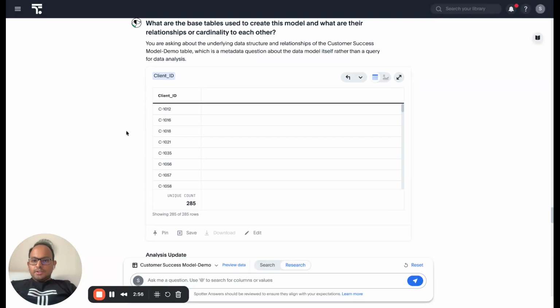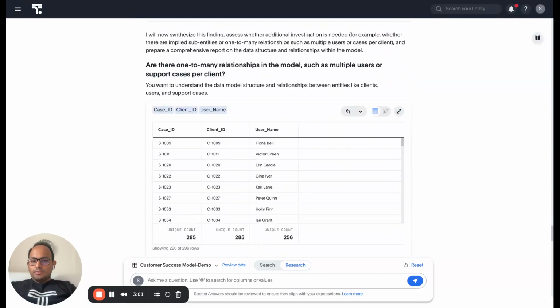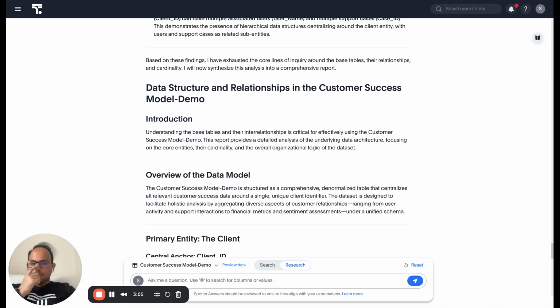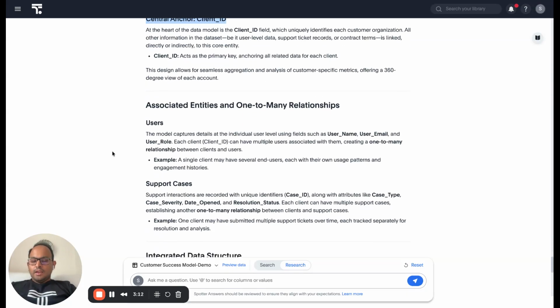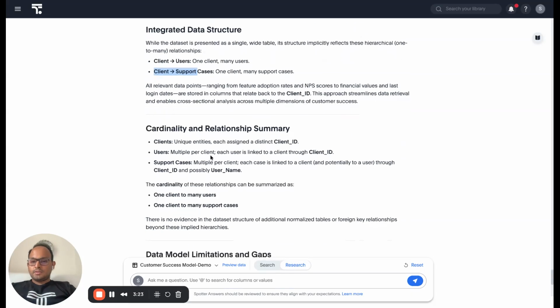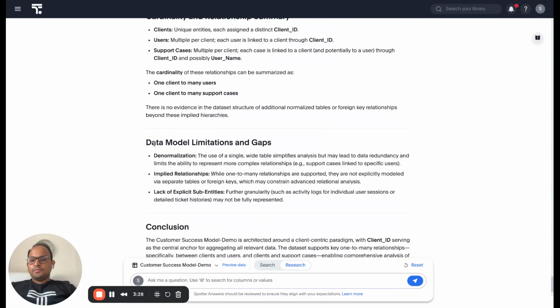See, Spotter has actually generated the insights. It's called out all the client IDs and all of the case IDs, all of that information. But here is the comprehensive report on the structure. The primary entity is client ID, the central anchor, and then we have a one-to-many relationship between user and support, and then one-to-many between client and support use cases. Cardinalities, it's providing all of that information over here.